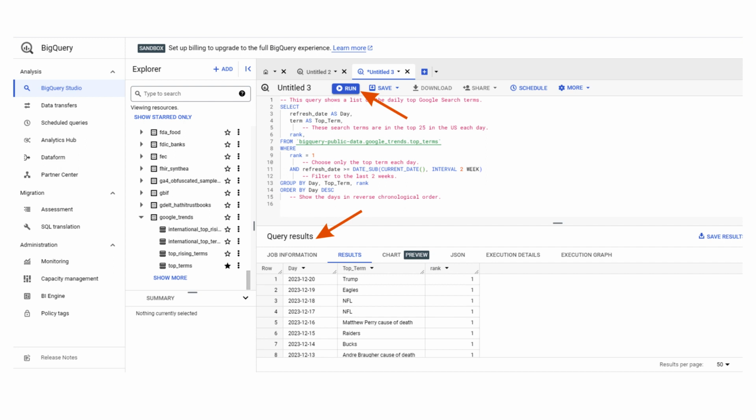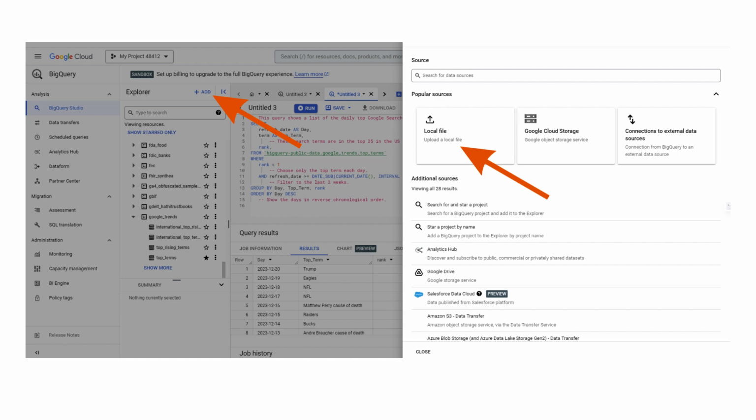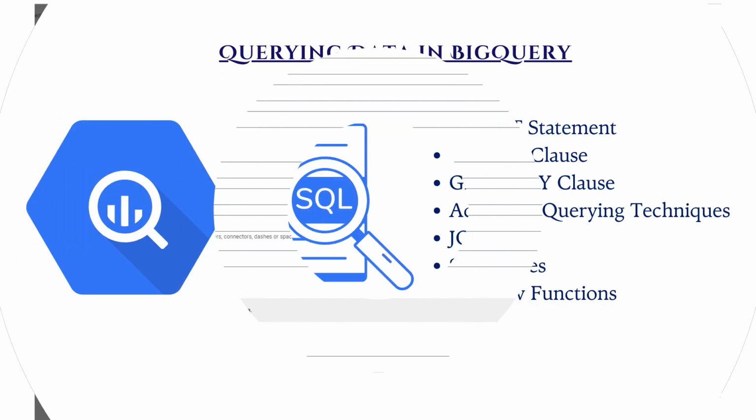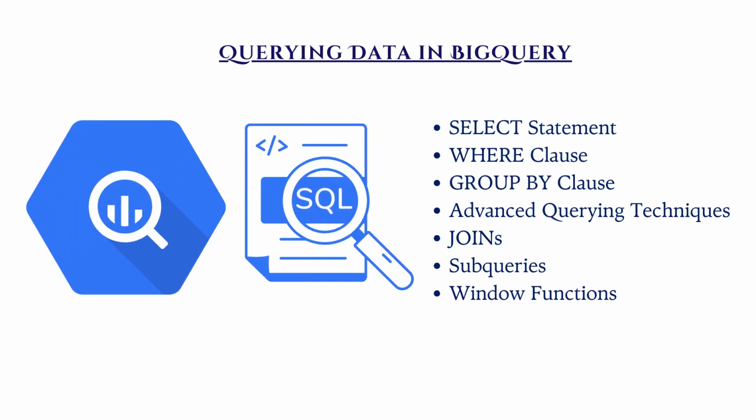Let's start with data ingestion. BigQuery offers versatile ways to bring your data on board. Whether it's uploading files from your local storage or streaming real-time data directly into BigQuery, the platform accommodates all. Uploading files is seamless. Simply select your data source, choose your files, and watch as BigQuery efficiently imports your data, ready for analysis.